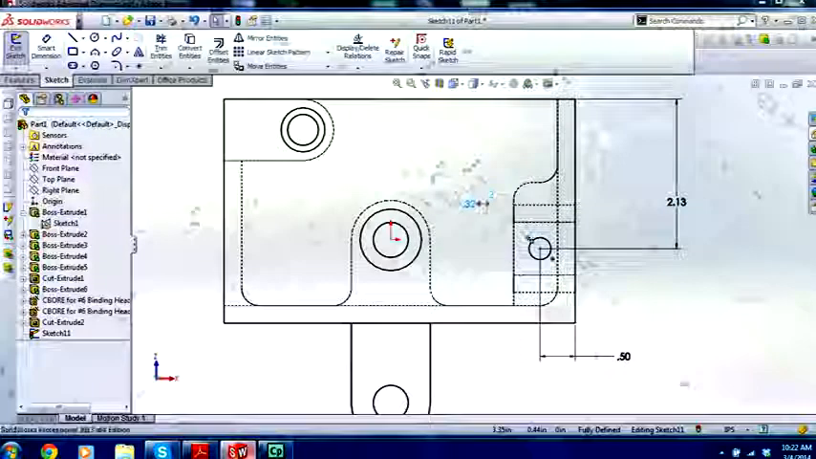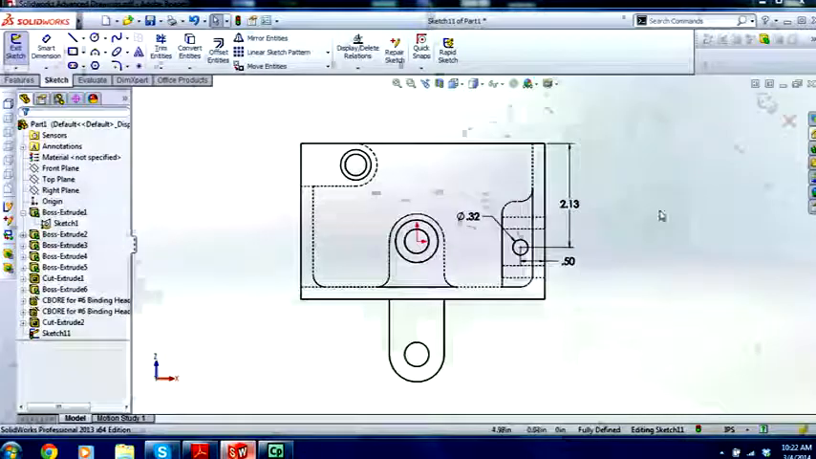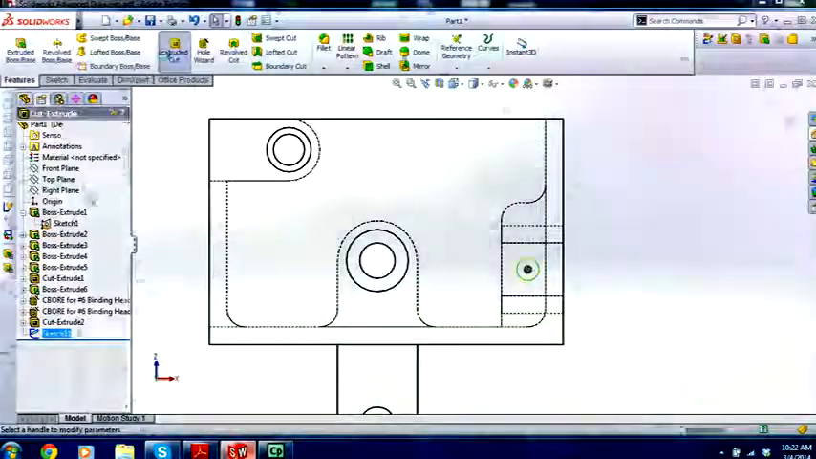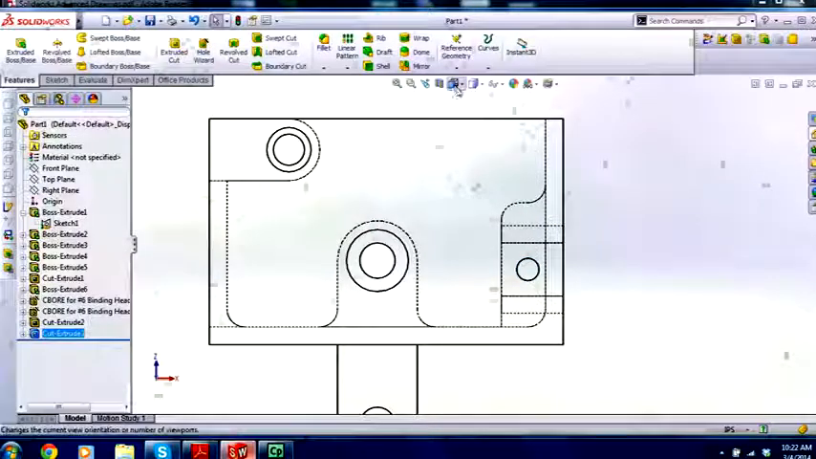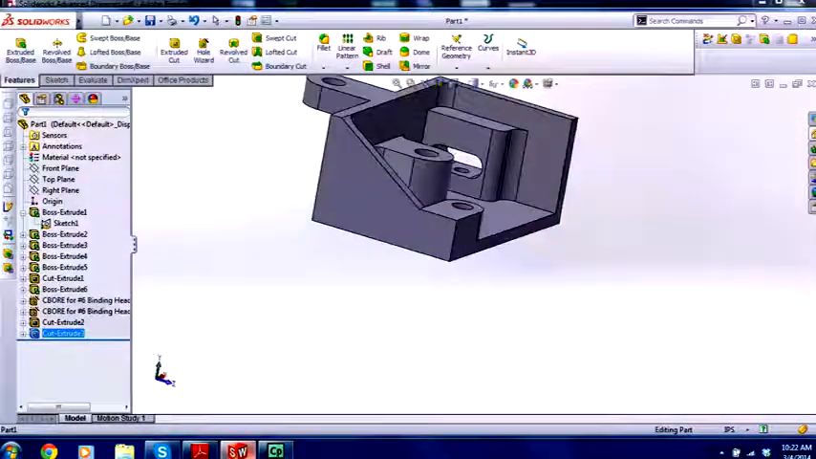Let's tidy up those dimensions a little bit. Let's drag them in. Let's exit out of it. Features, extrude cut, up to next. You know all of this. Turn on shaded with edges, and let's have a look. Oh, look at that.